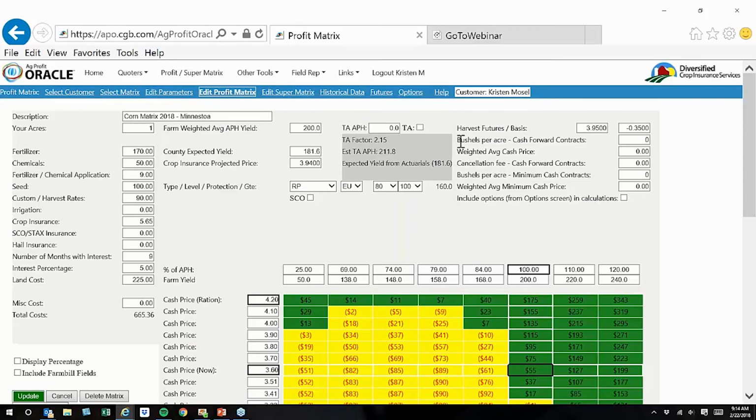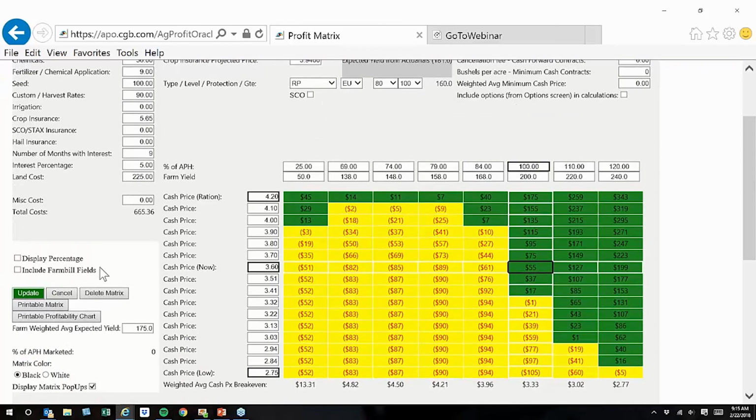We will come back to this grain marketing section. The next two pieces we'll look at is we can enter in cash forward contracts here. So if you've made any forward sales for the 2018 year, we'd enter in an approximation of the bushels per acre there, and then at what weighted average cash price those would have been sold at, and those will be calculated into our examples as well. I'm going to go ahead and say that we haven't made any sales for our 2018 year yet, but I am going to come over here to our green button again over on the left-hand side. I'm going to hit the update button.